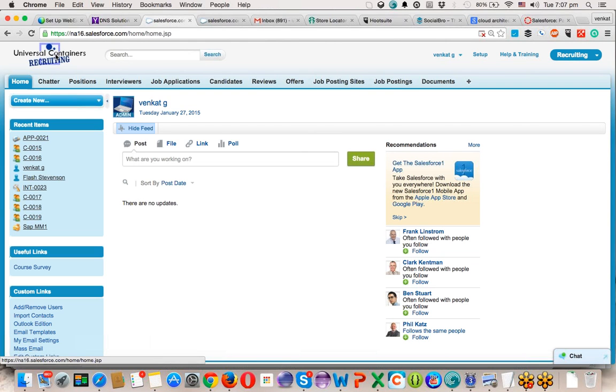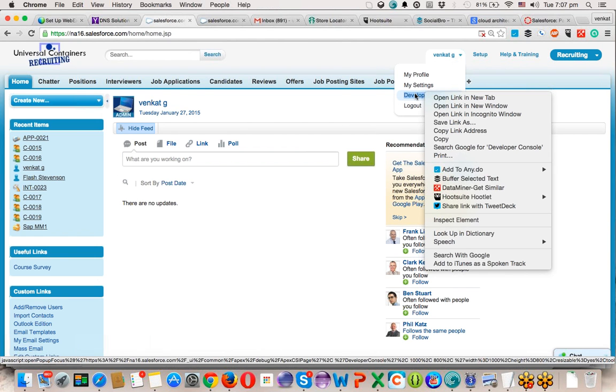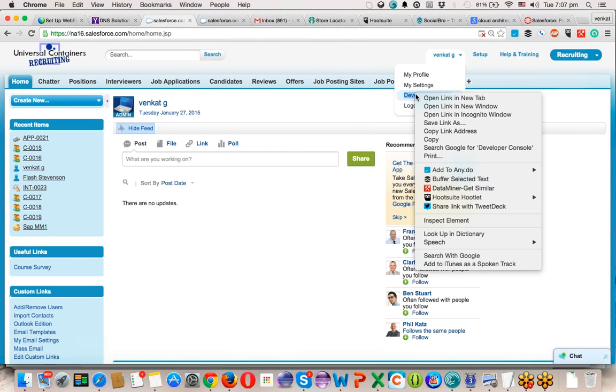Universal Containers recruiting application. Okay, and now I want to go to the developer console. I want to go to the developer console by clicking on this and clicking on the control button and clicking on this.